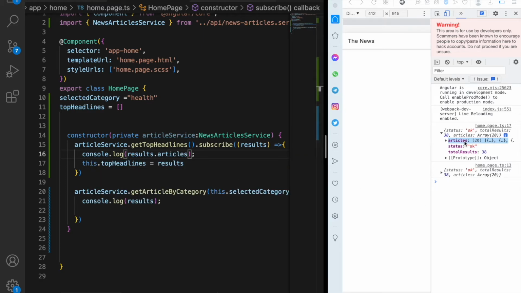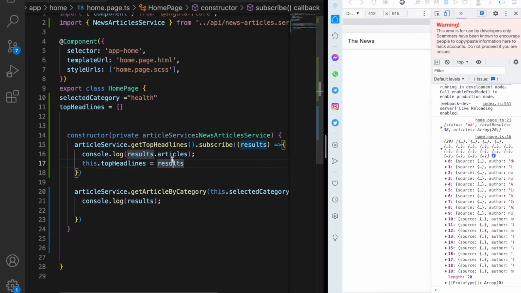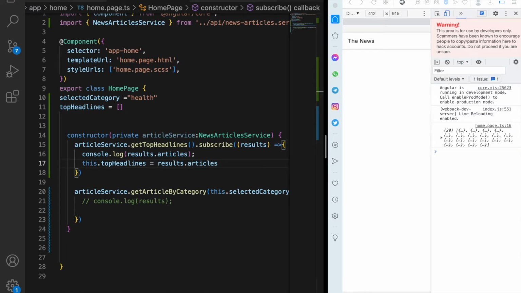So I'm just going to use results.articles, and let's see how it looks. The articles should return an array of articles on its own. See how it did here in line 16. So that's basically what we need. I'm going to say top headlines is equal to results.articles, so we just get that exact array part that we need, the actual articles. I just commented out that part on line 21. So now we have top headlines.